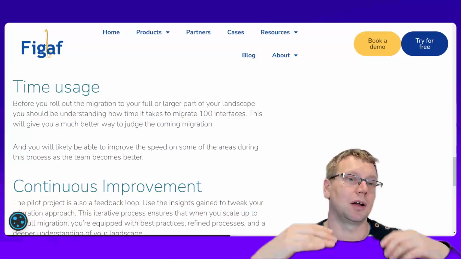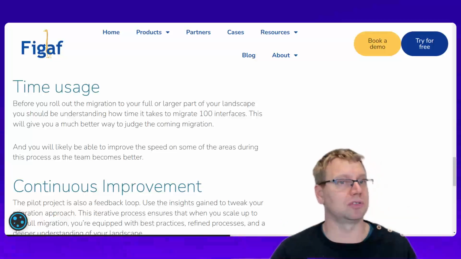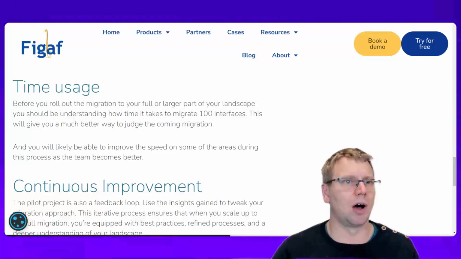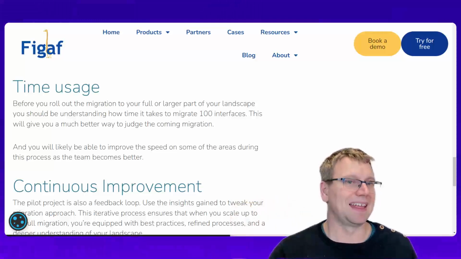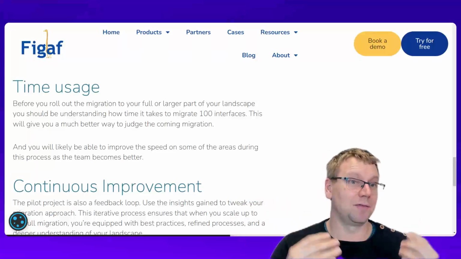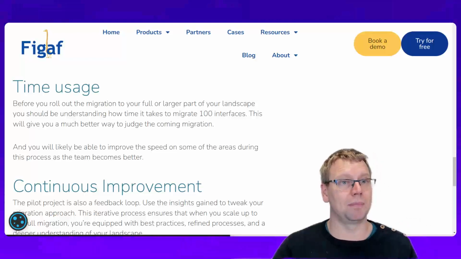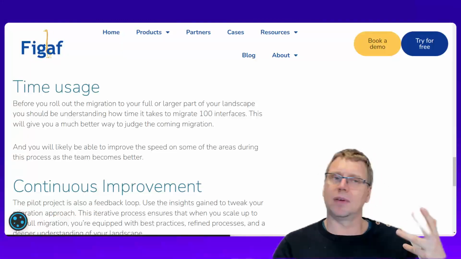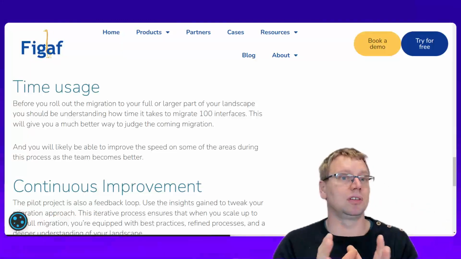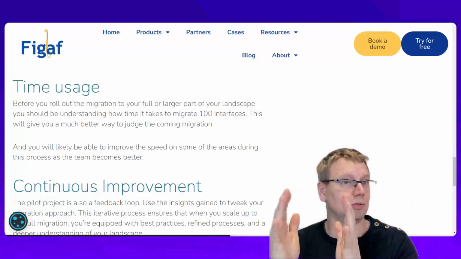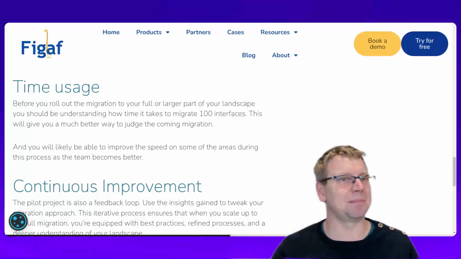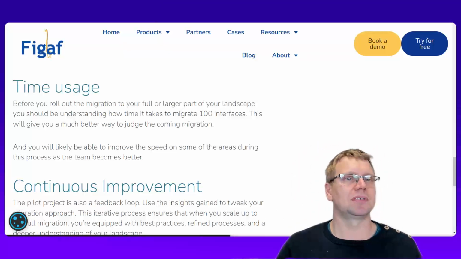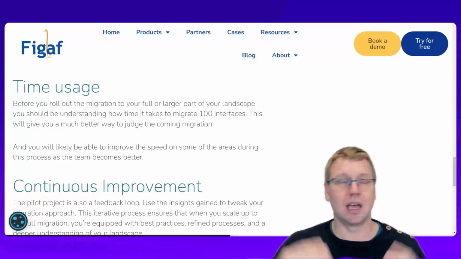You should be trying to learn, okay, what's the effort of the different migration tools and processes? How much time does it take to do this? And thereby you get a better understanding of, if it is this type of scenario, using the SAP migration tool will take you some time, using the FIGAF tool will take you hopefully less time, and then you have a pretty good business case for understanding these things.